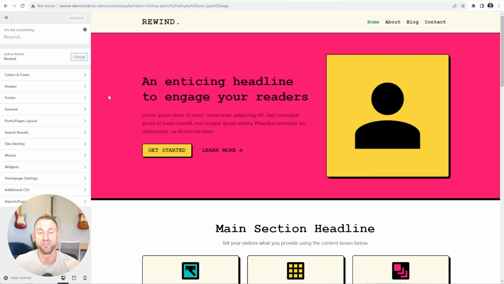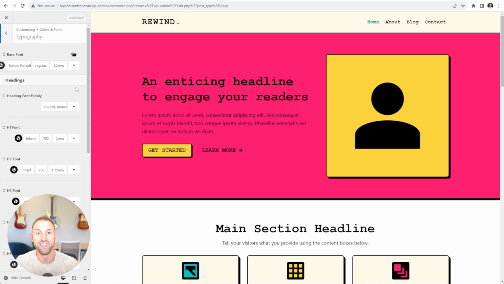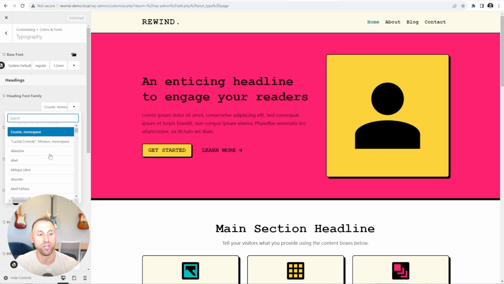Another really awesome feature with the Cadence theme is it uses global typography throughout the entire website. And so if you don't like this Courier font, this monospaced font, which is pretty retro-y, but perhaps you want something else, you can simply come in here and swap it out with the click of a button. And so here I am back in the Cadence customizer. I'm going to go into colors and fonts. I'm going to choose typography. And then you can see the heading font family here is set to Courier, but you can come in here and you can choose any Google font that you would like.